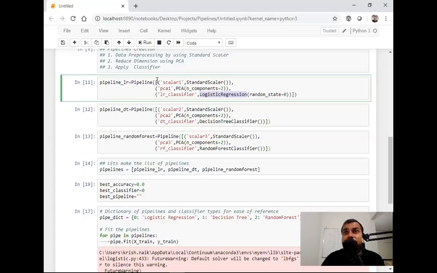In the pipeline, the first initial steps are all about data pre-processing, all the types of pre-processing that you want to do. And the last tuple is basically the classification algorithm. In the last step, only the fit method will apply, whereas in the case of the first two, fit and transform will get applied. Okay, so I've created this pipeline for logistic regression.